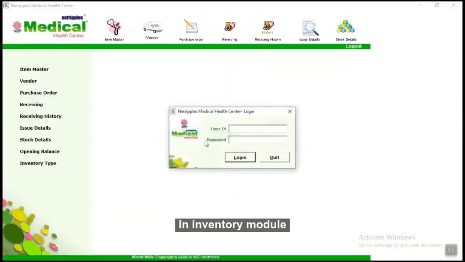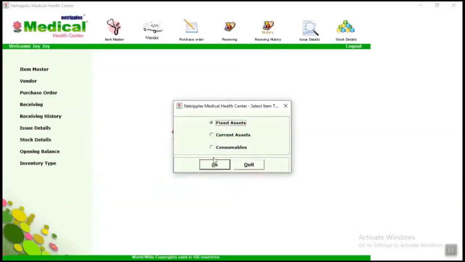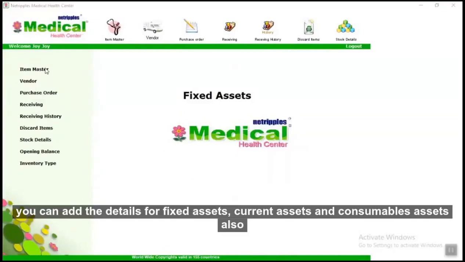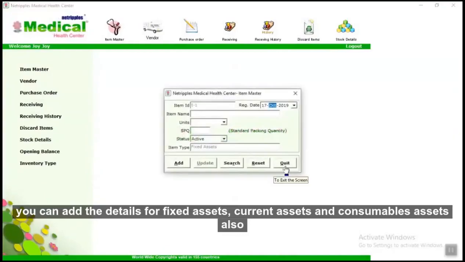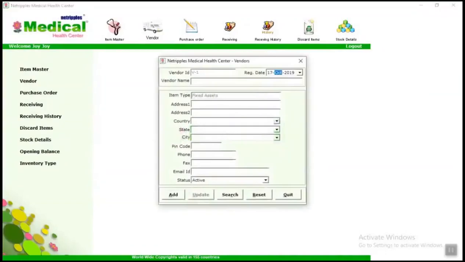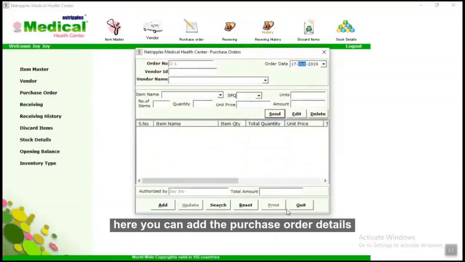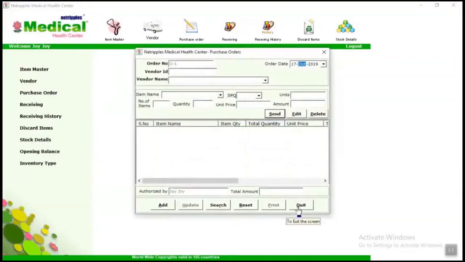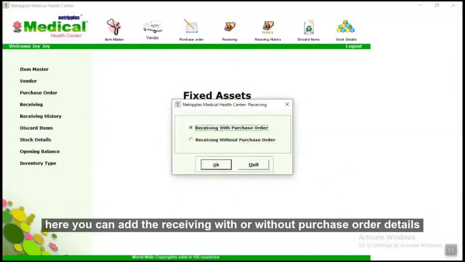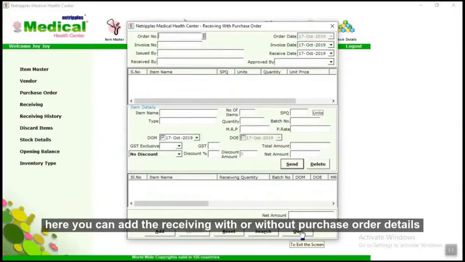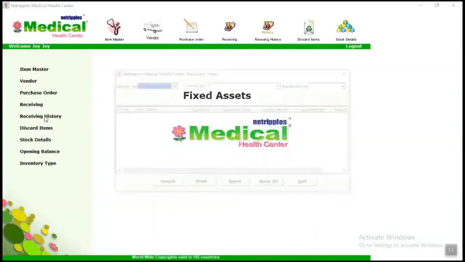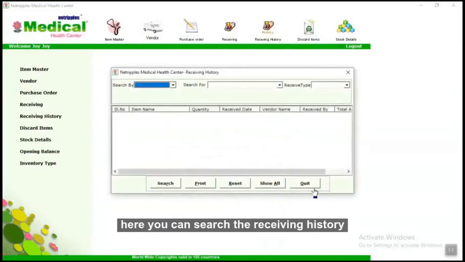In inventory module, login using ID and password. You can add the details for fixed asset, current asset and consumable asset also. Here you can add the item details. Here you can add the vendor details. Here you can add the purchase order details. Here you can add the receiving with or without purchase order details. Here you can search the receiving history.